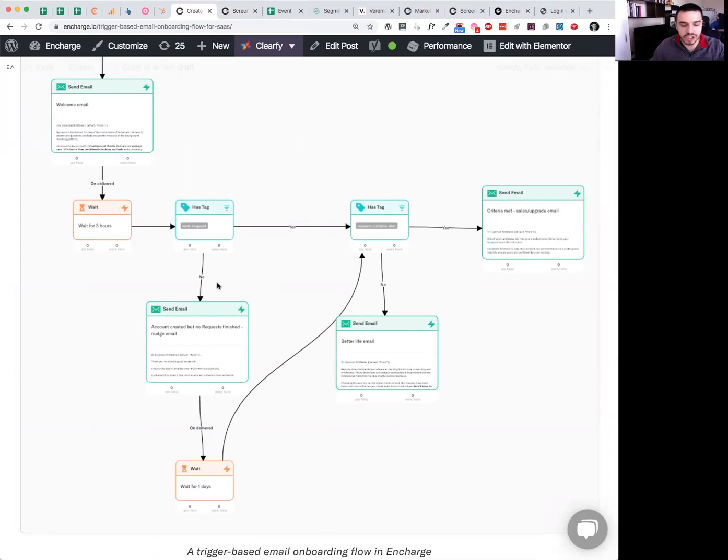That's Encharge, actually. Encharge will send an email that says something like, I see you just signed up for Verimark, but you haven't created your first request. Requests are really crucial for improving your reference check and saving your time. So you want to go back to Verimark and create that request right now.